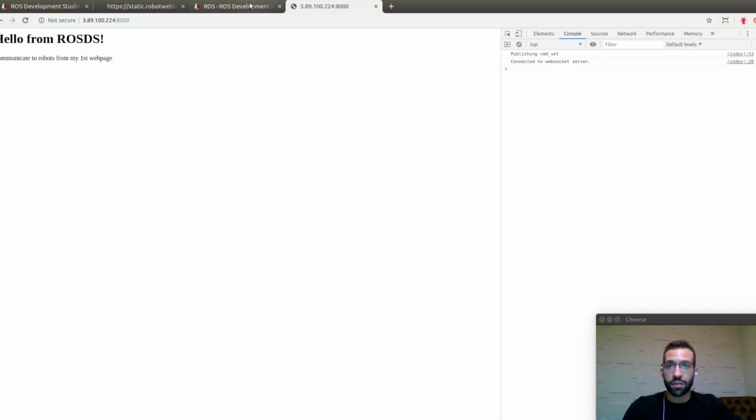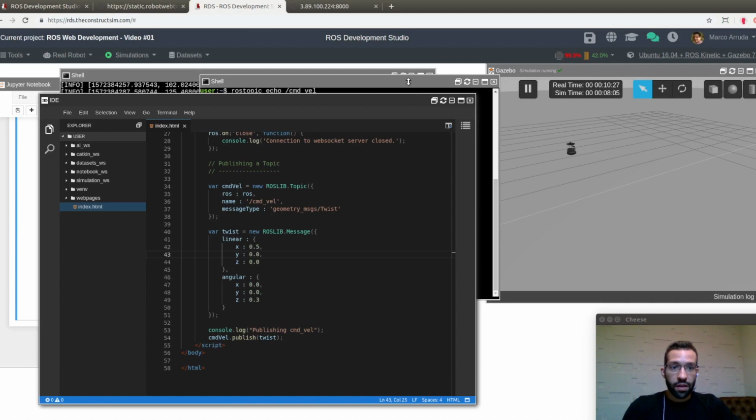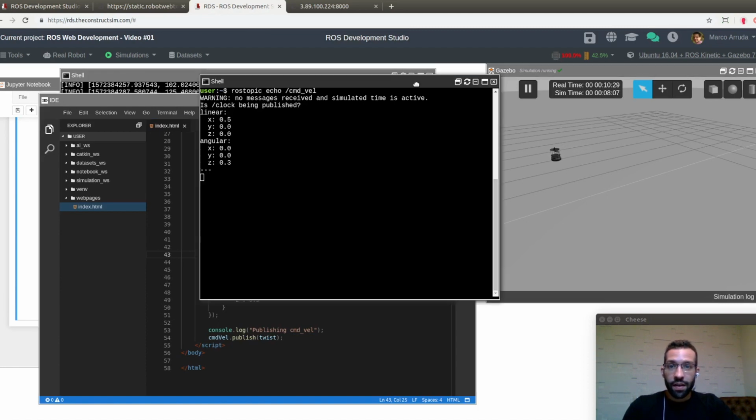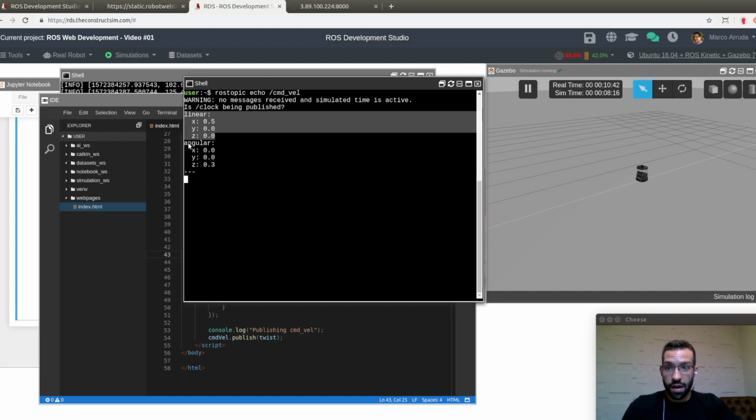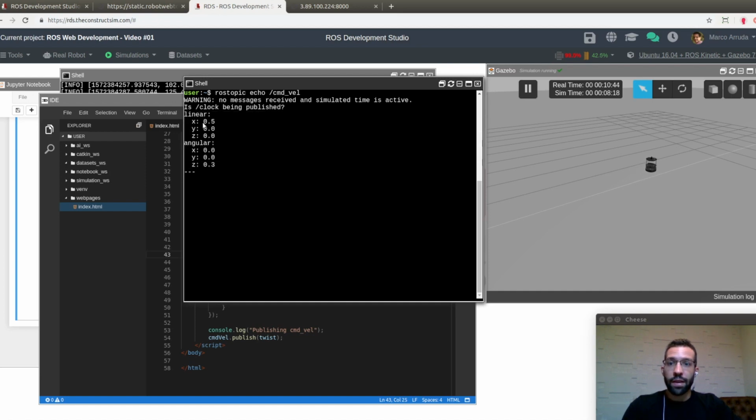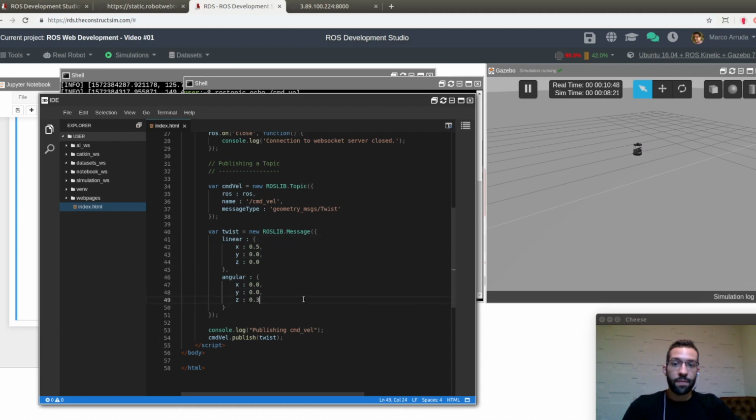So it's expected that we have received at least a single twist message. Okay, so let's check here. Okay, very nice, the robot's moving. And what do we have here? So just a warning, because the message took too long to start arriving to this topic, and we have just a single message with linear and angular attributes, and we have exactly the same values that we put in our page.